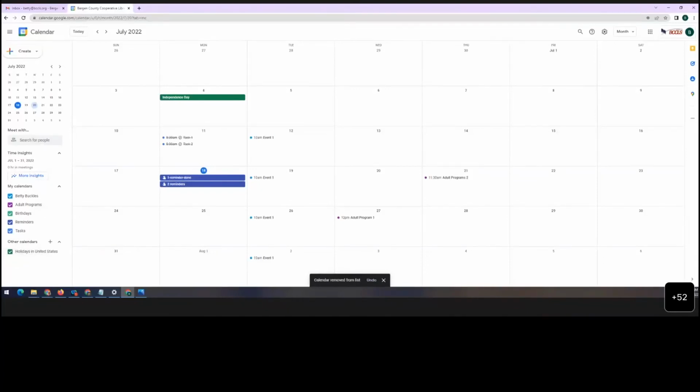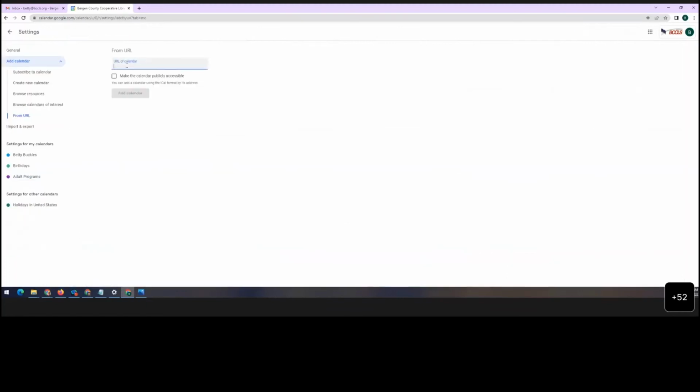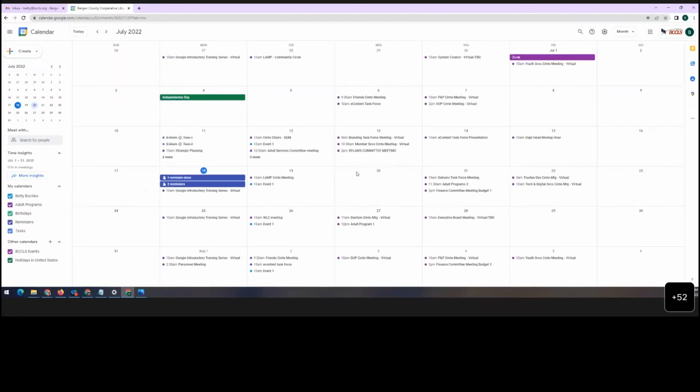Now, I want to add a calendar via a URL or via a link that somebody has shared with me, let's say the Buckles Events calendar. So I'm going to click the plus button, and then here from a URL, so I will go ahead and click on that. And now I'm going to paste the URL in here, and then add that calendar. It has added it, it's fetching all the events, and you'll see all of the Buckles events show up here.